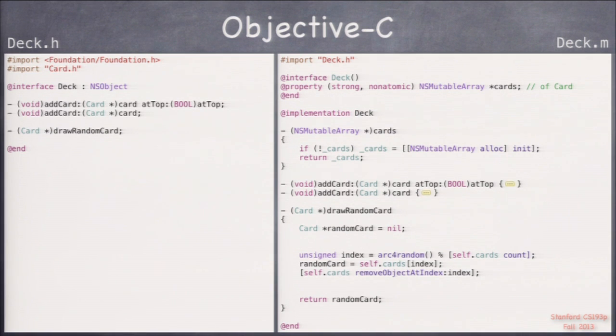Because if self.cards is an empty array, then there's no object at index 0, and you're going to get array index out of bounds. Okay? So be careful of that. You cannot get the object at an index if an array doesn't have an object at that index. So that's easy to fix, though.